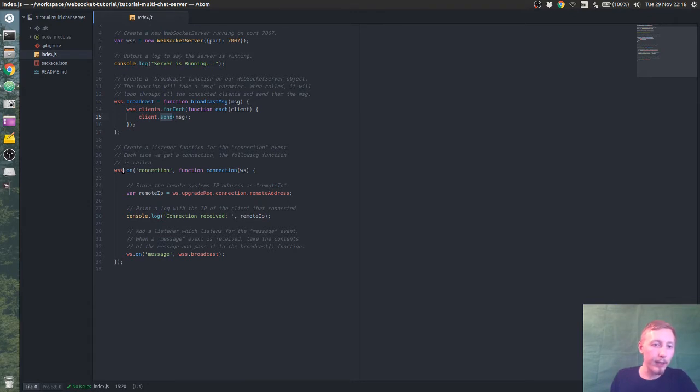The next bit down here is the listener for listening for a new connection. So every time we receive a new connection, it's going to run this function here, and it's going to pass it the WebSocket. This is the WebSocket of the connecting client. When we receive a connection, it's going to set this variable to the remote IP, and this is just so we can log the remote IP to the screen, because it's nice to see, when we're testing it, which clients have connected.